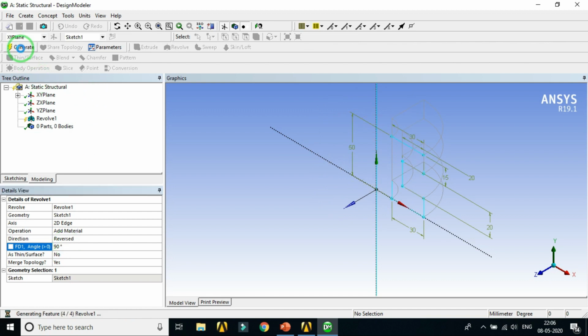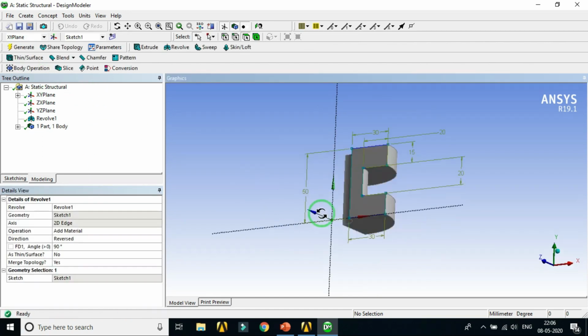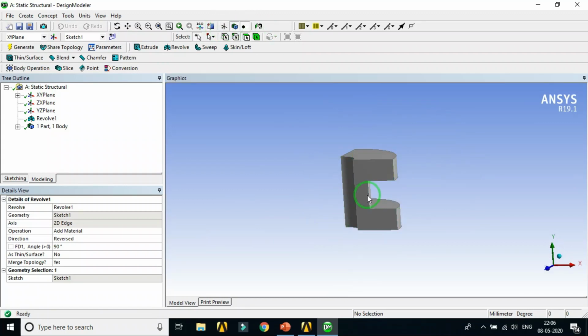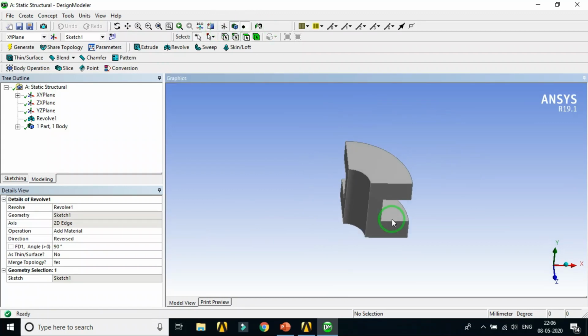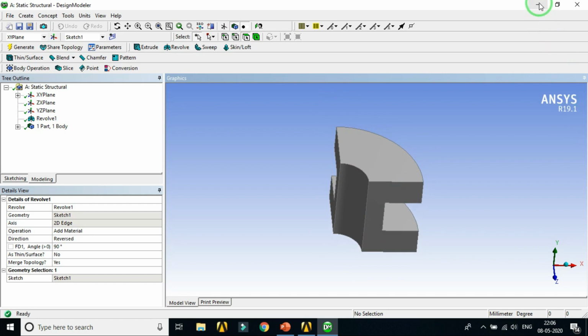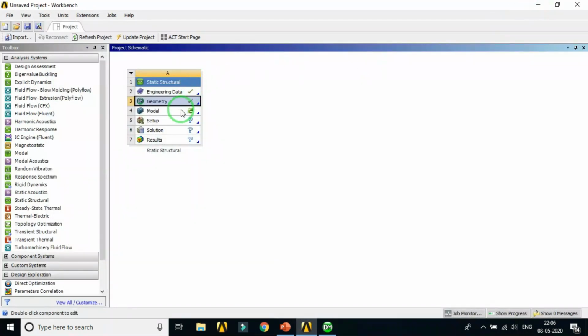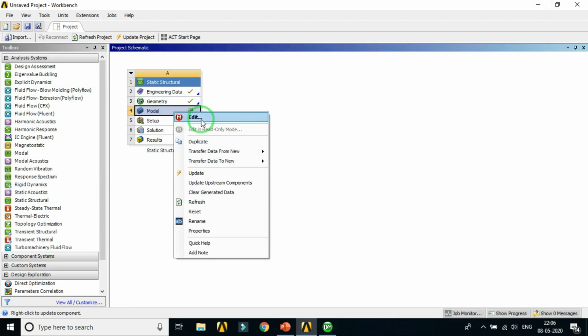Click on Generate. So here our quarter model is ready. Now I'm going to minimize this DesignModeler and open our Mechanical window.